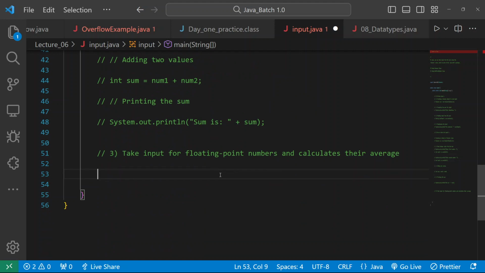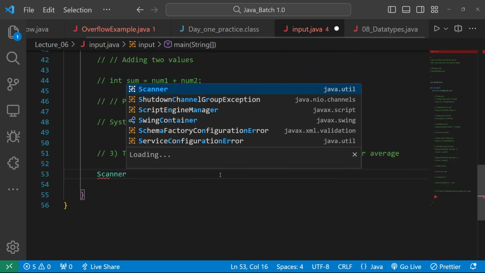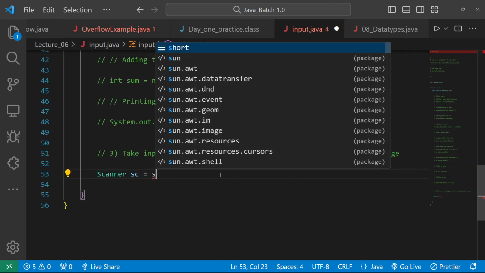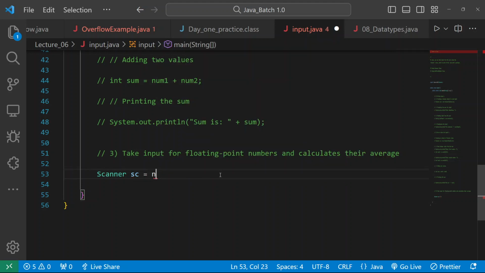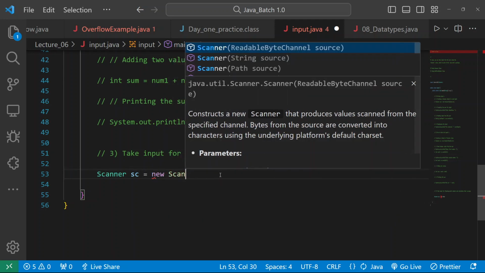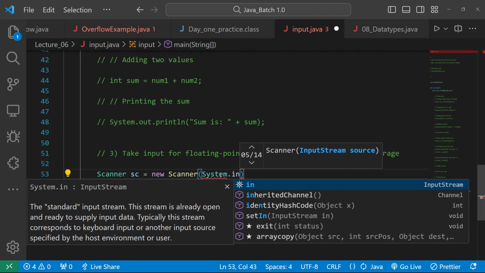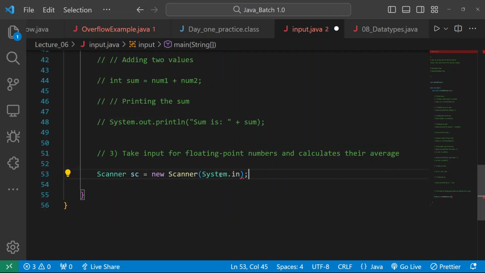So now I don't think I need to write a comment again and again. So simple, I will be writing in front of you at speed. See, I'm writing it quickly. Scanner sc is equal to new Scanner System.in, after that semicolon.